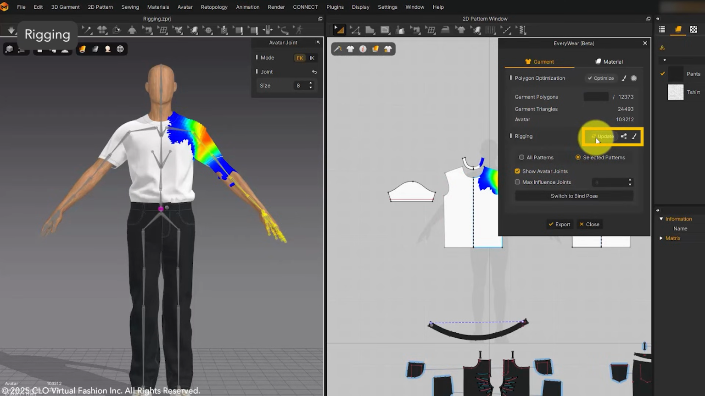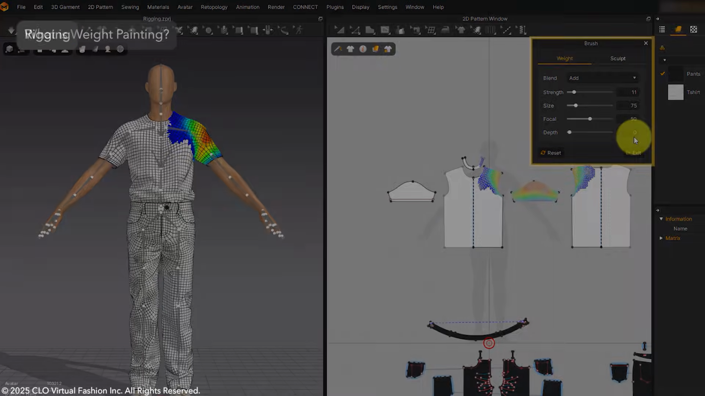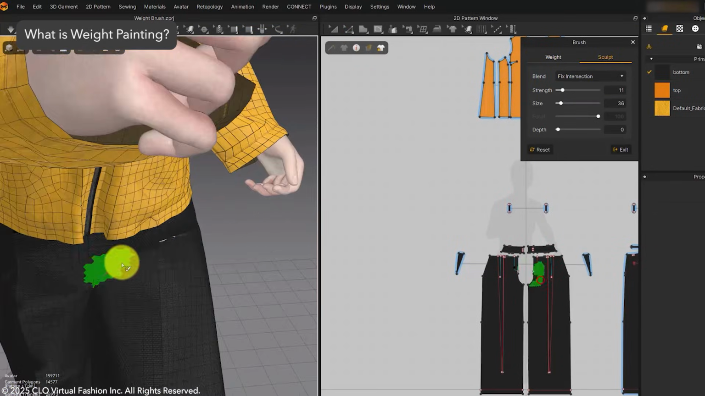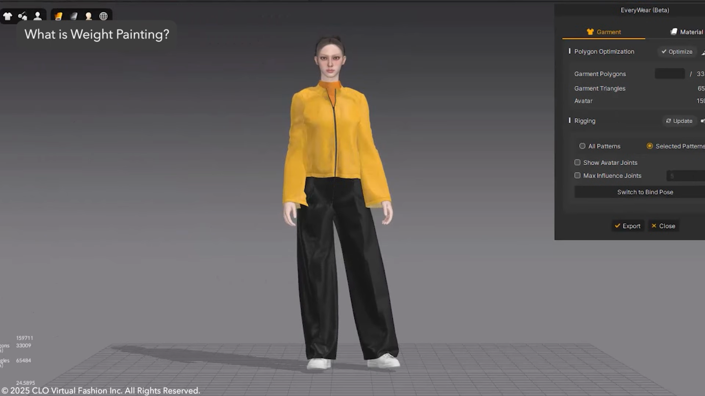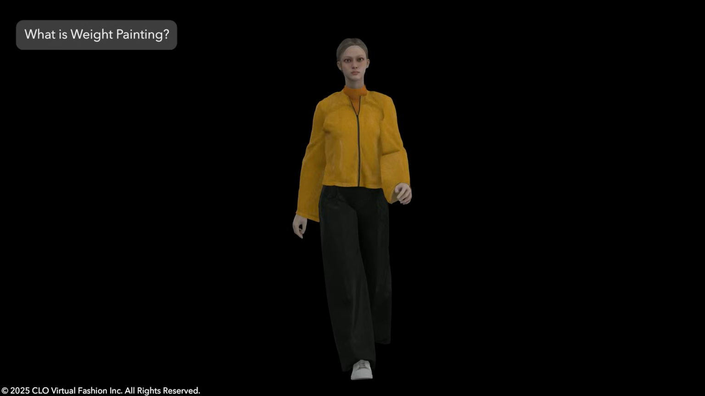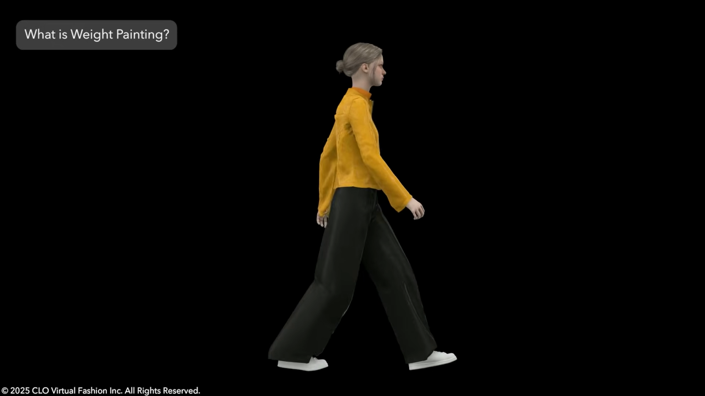When you click the Brush tool, the EveryWear window temporarily closes, and the Brush tool appears in the upper right corner of the 3D window. Use the Weight brush to perform weight painting. Weight painting defines how much each joint influences the surrounding vertices, allowing the rigged garment to move naturally with the avatar's motion. Through this process, you can achieve realistic and smooth movement.